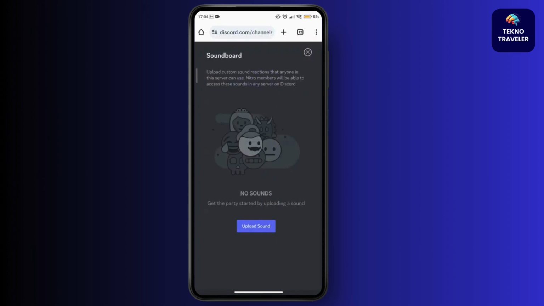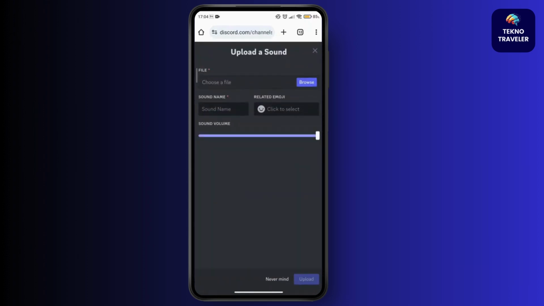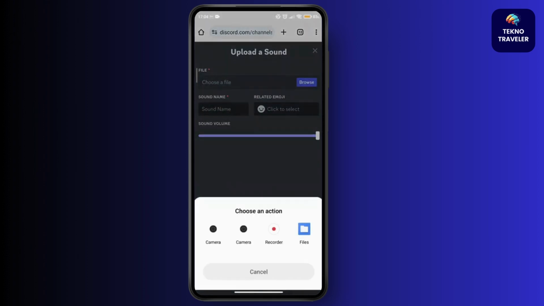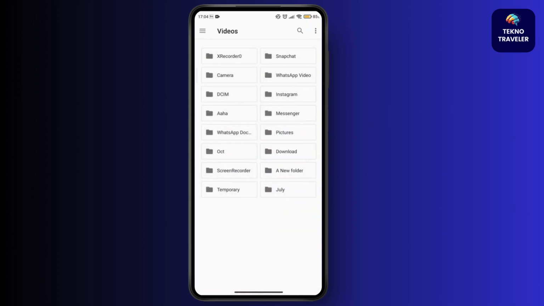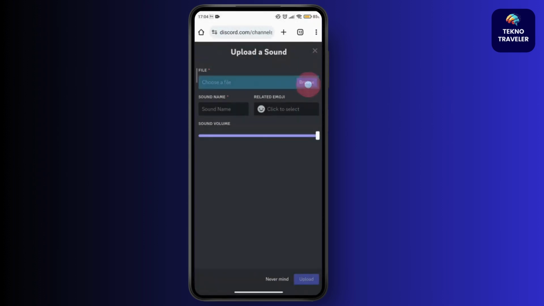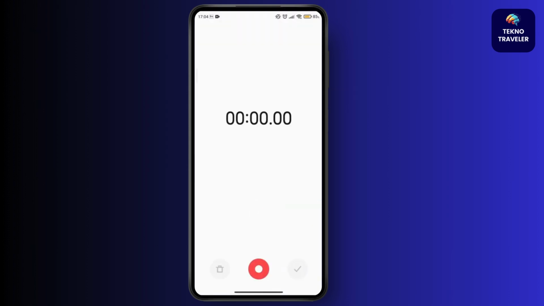Here you can see the upload sound option. Just go and tap on the upload sound. Here you have to choose a file from your files, or you can record here. Just like this, you have to go back here and go for the browse option, and you can record.